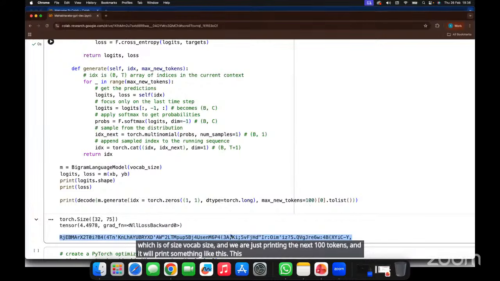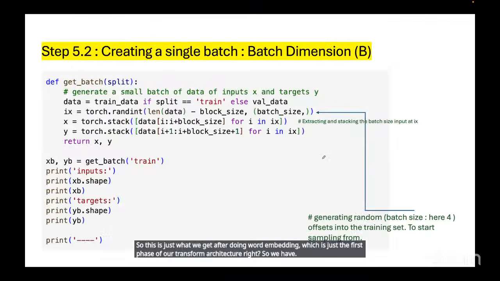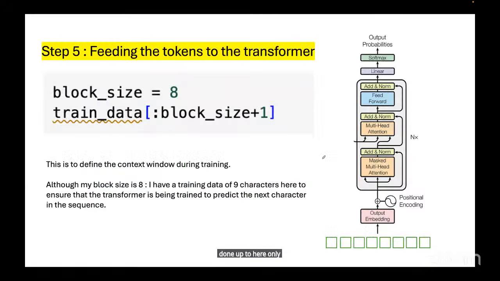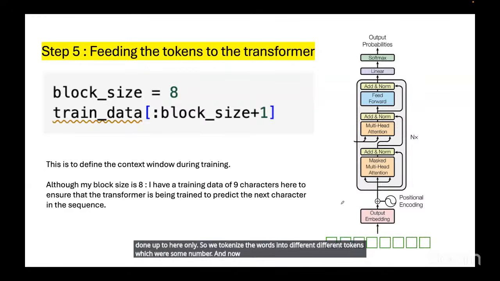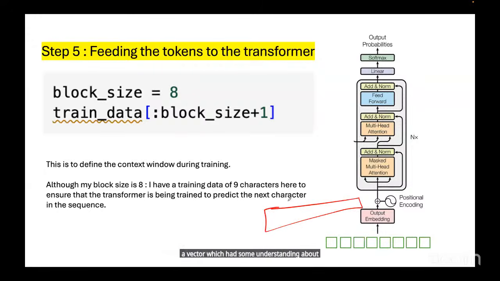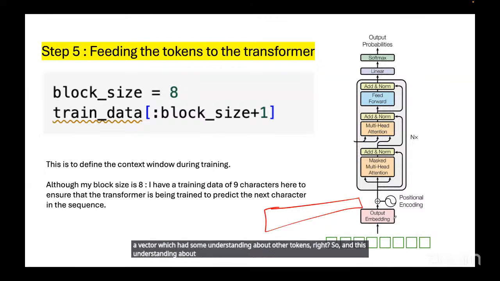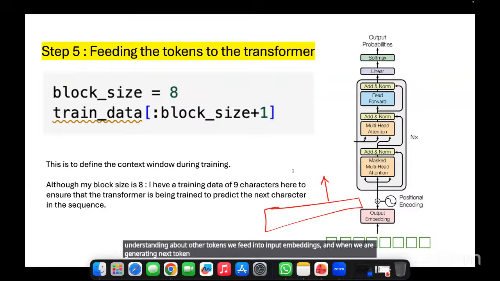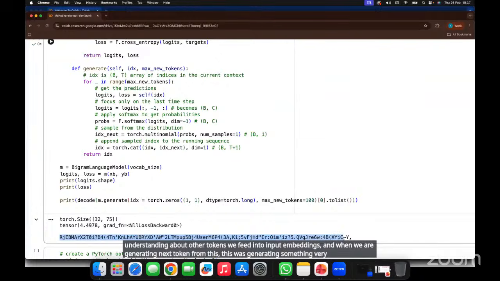This does not have any understanding, right? So this is just what we get after doing word embedding, which is just the first phase of our transformer architecture. So we have done up to here only. We tokenized the words into different tokens, which were some numbers. And now these numbers are represented by a vector which had some understanding about other tokens, right? And this understanding about other tokens, we feed into input embeddings. And when we generate the next token, it generates something very random like this.